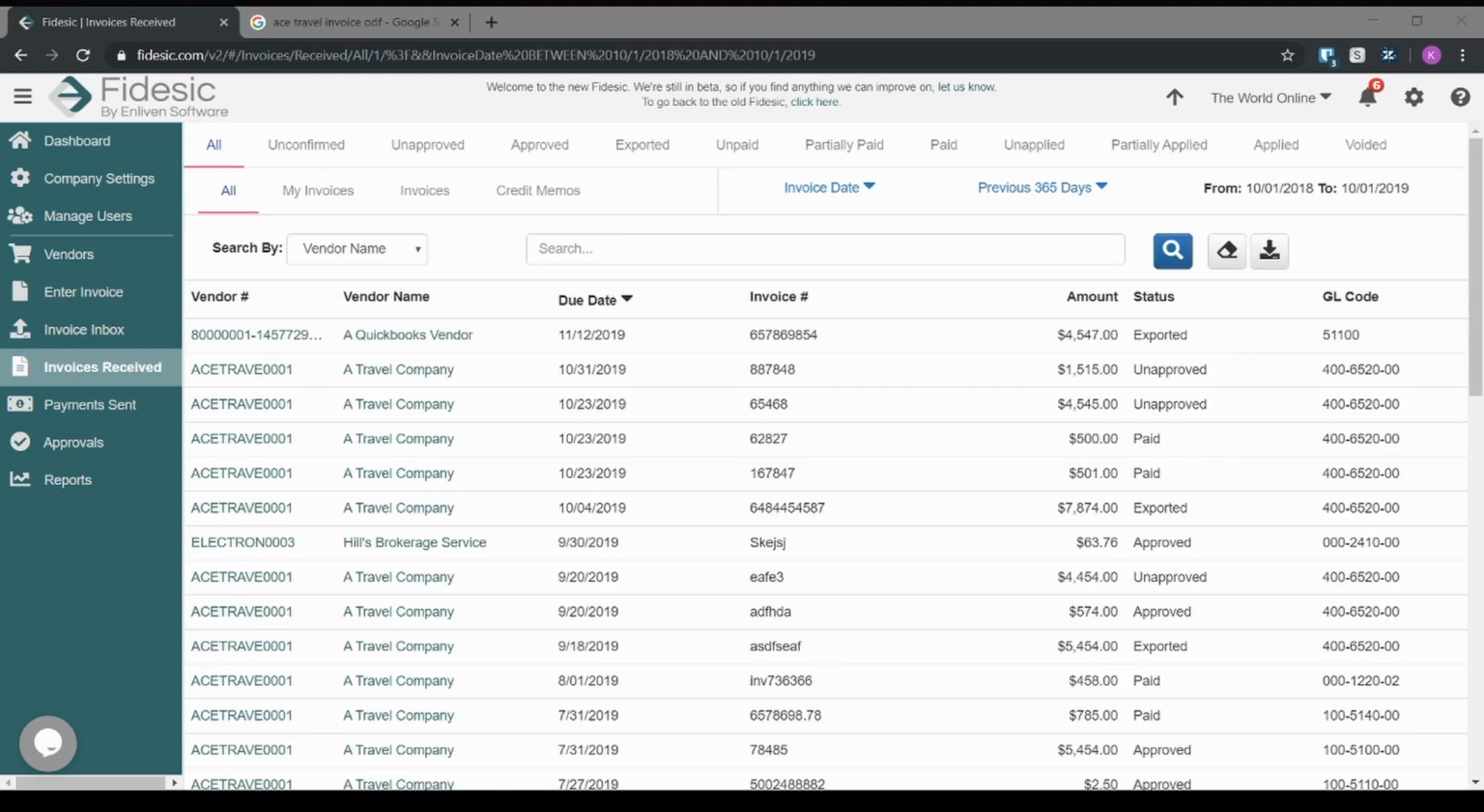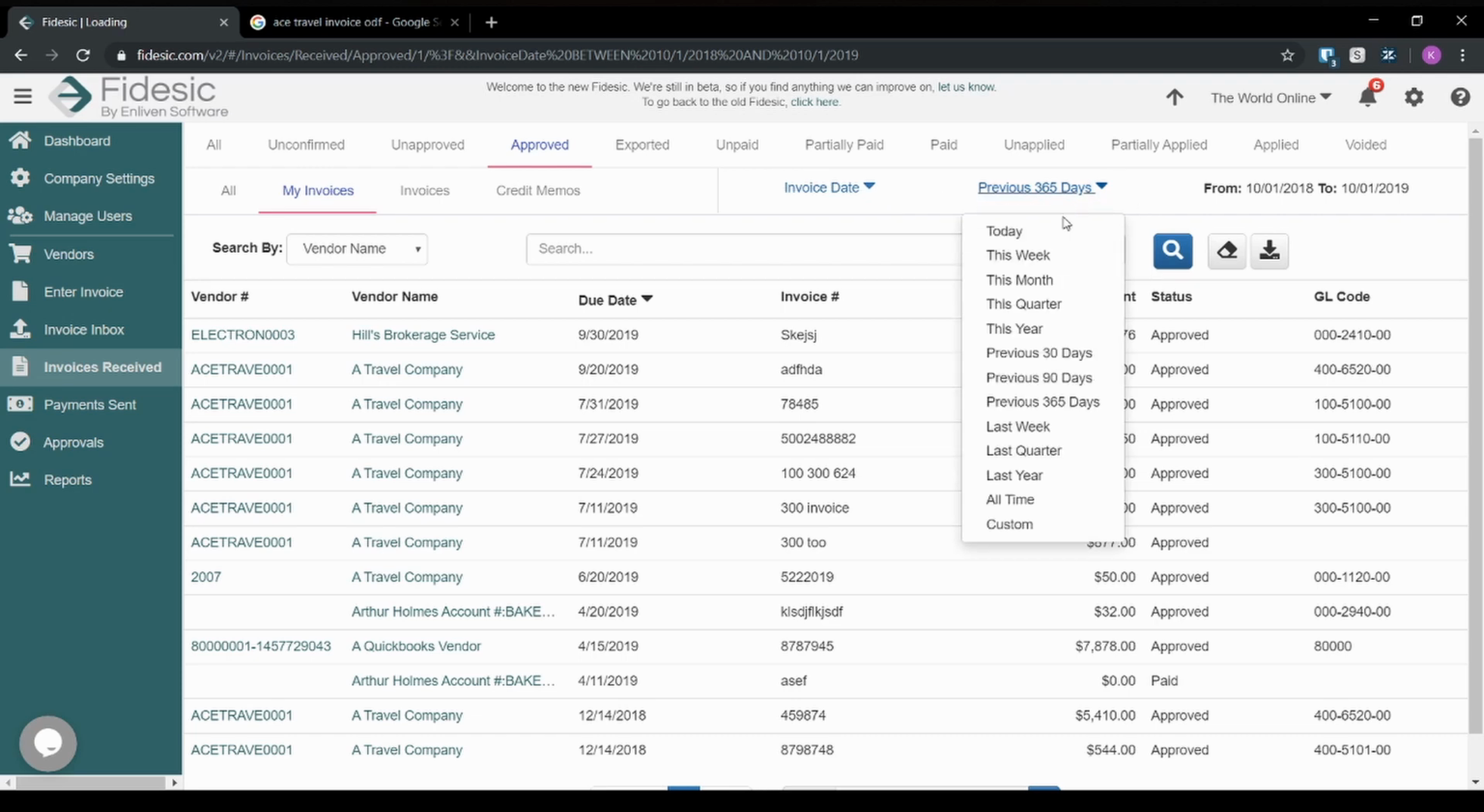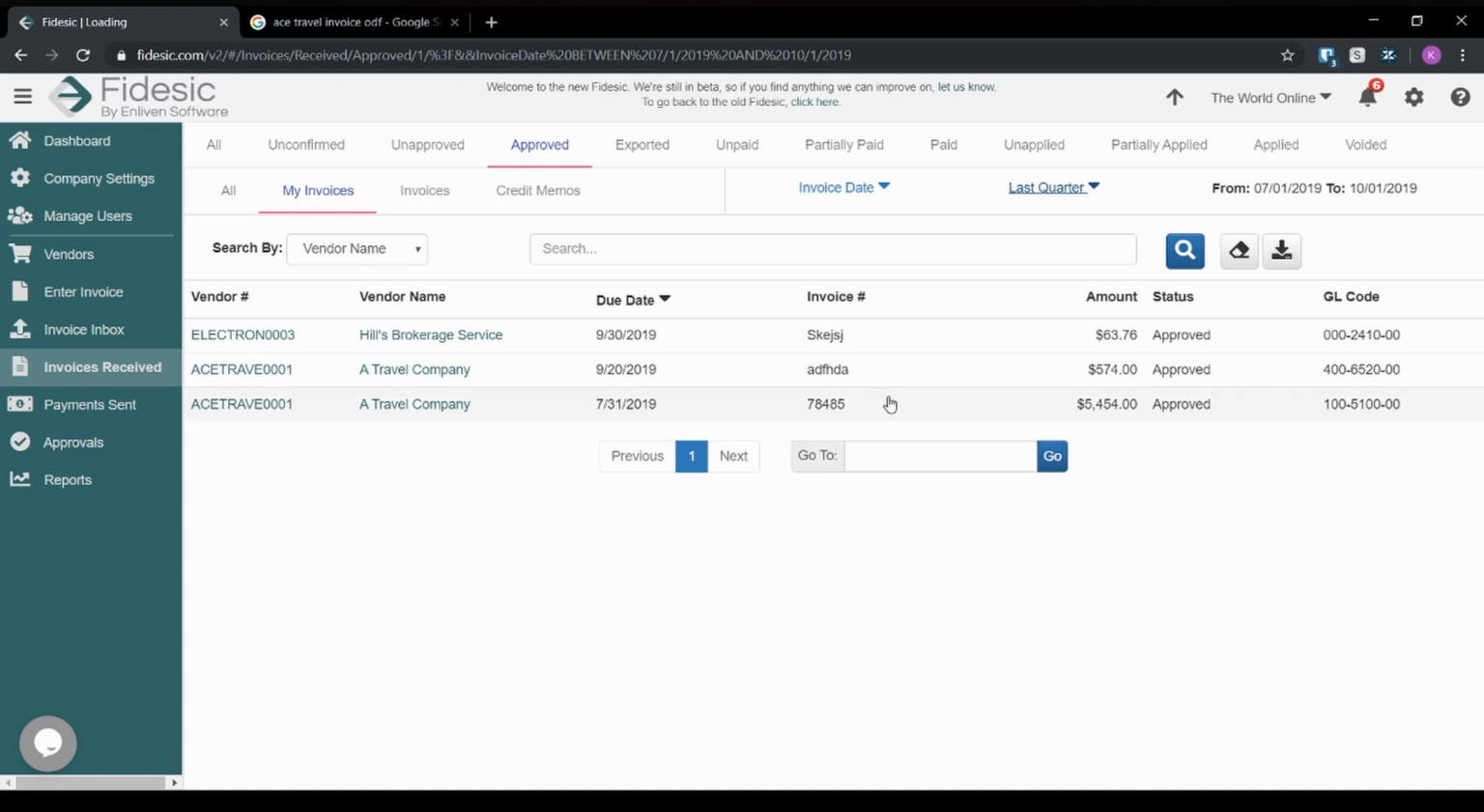The Invoices Receipt page is packed full of features that you've been requesting. You'll be able to sort this page with the quick sort items at the top. You'll also be able to sort based on the invoice type, whether that's all invoices or your specific invoices. As you might expect, you'll also be able to sort through specific date ranges as well as different types of dates. And of course, you'll be able to search using the search by function that you're already used to using in Fidesic.